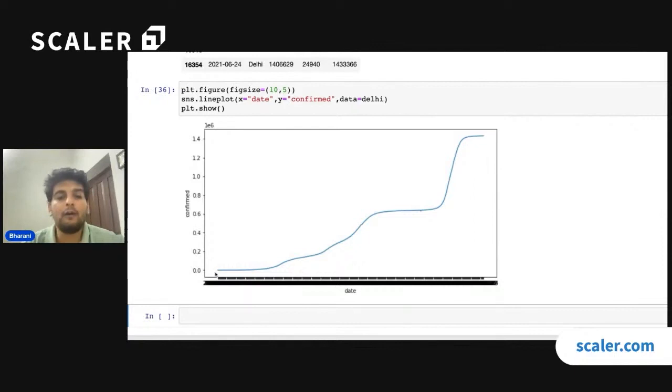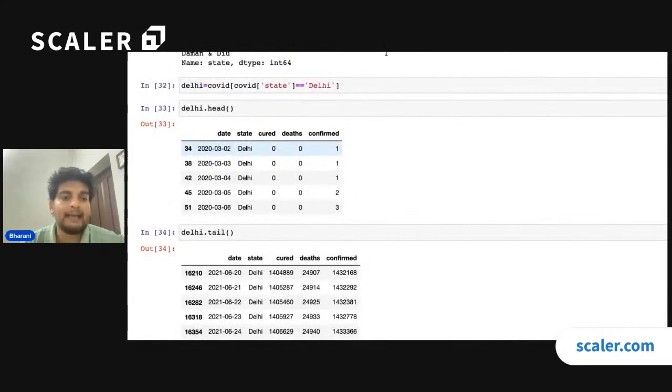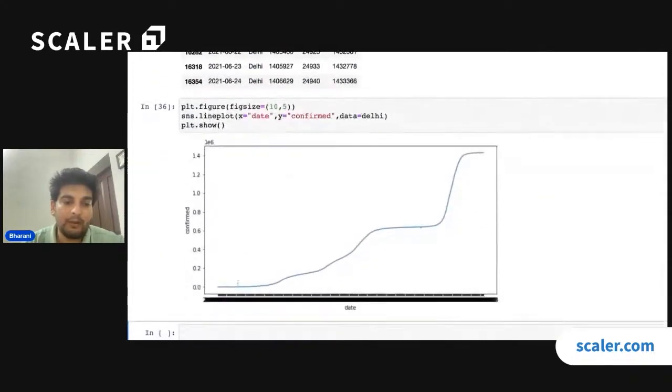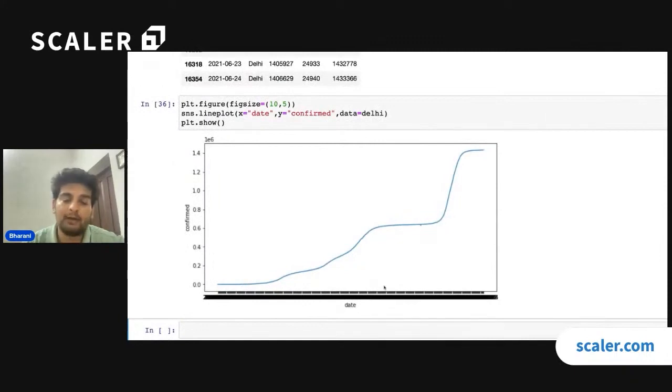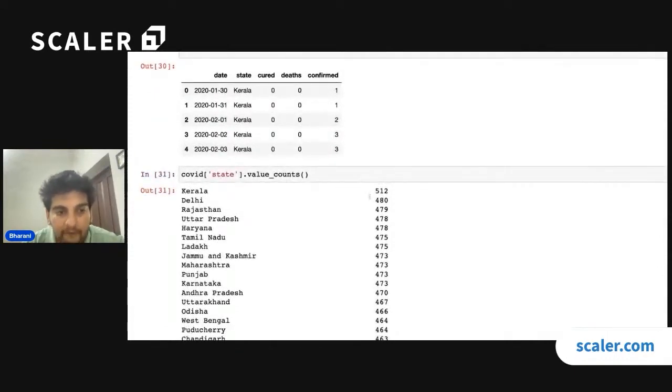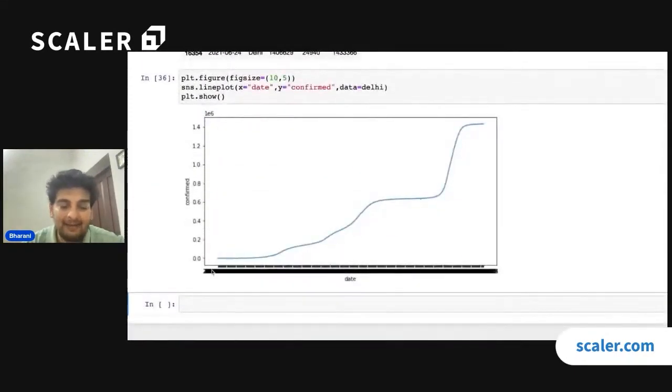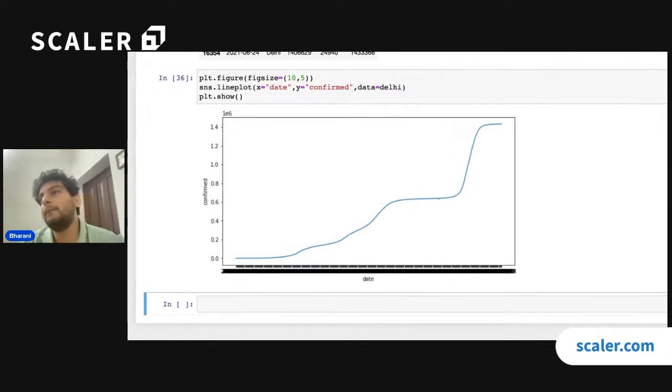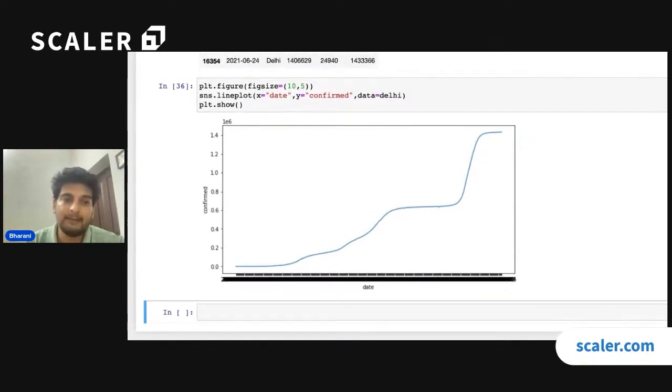So this is the trajectory of how the cases have been increasing from 2nd of March 2020 till 24th of June 2021. Again, this is not clear because you probably have 480 dates written side by side, and that is why it is not clear. So after this, what I would want to do is, I would probably take another state and also plot that along with this. So similarly, let me probably take in another state, which would be, let's say, Kerala.